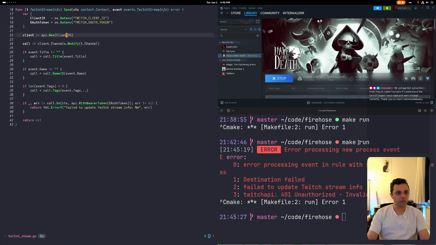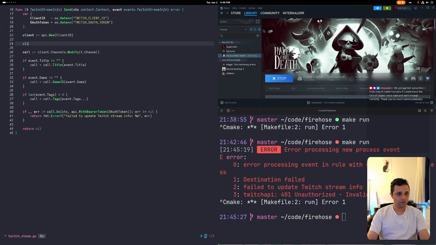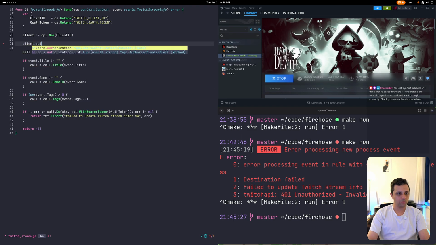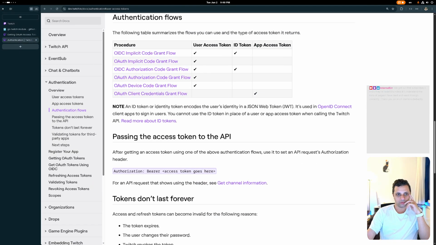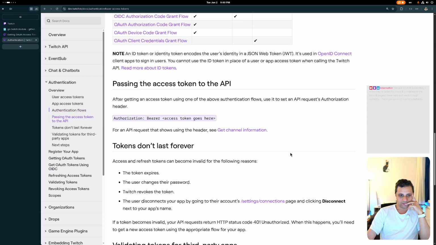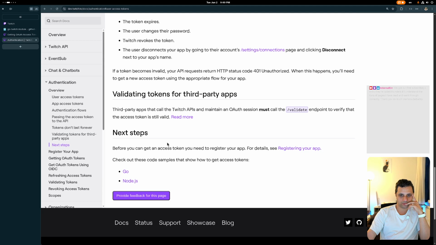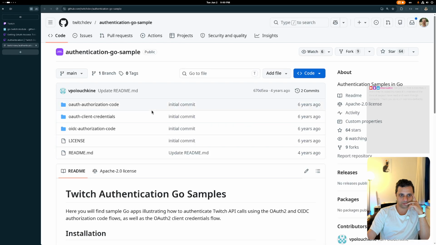But okay, wait, maybe this API, the client dot is auth. Yeah, authorization list. No, I need to get the authorization. But okay, let's see how. Tokens don't last forever. Validating tokens for third-party apps. Sure. Register your app. Check these code examples to see how to get access tokens. Yep, that's exactly what we want.